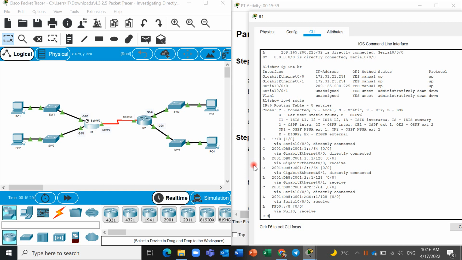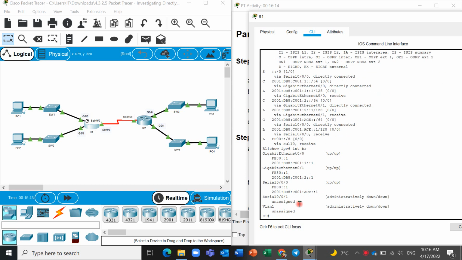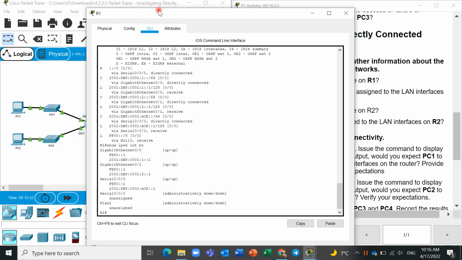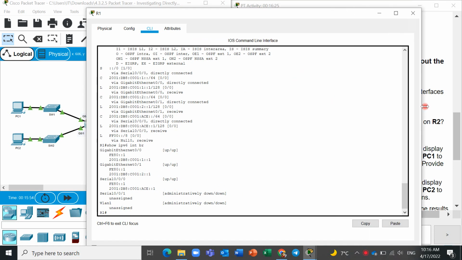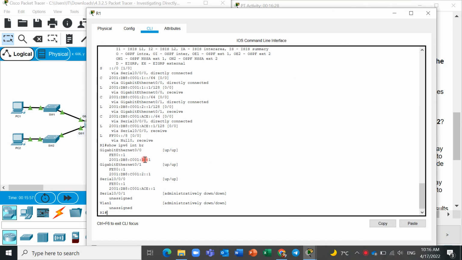Which IPv6 unicast addresses are assigned to the LAN interface on R1? For the LAN interface, you should write show ipv6 interface brief, and you can see G0/0 and G0/1. Both of them are LAN, and you can see the IP addresses here for both of them. This is G0/0 and G0/1, and this is correct.